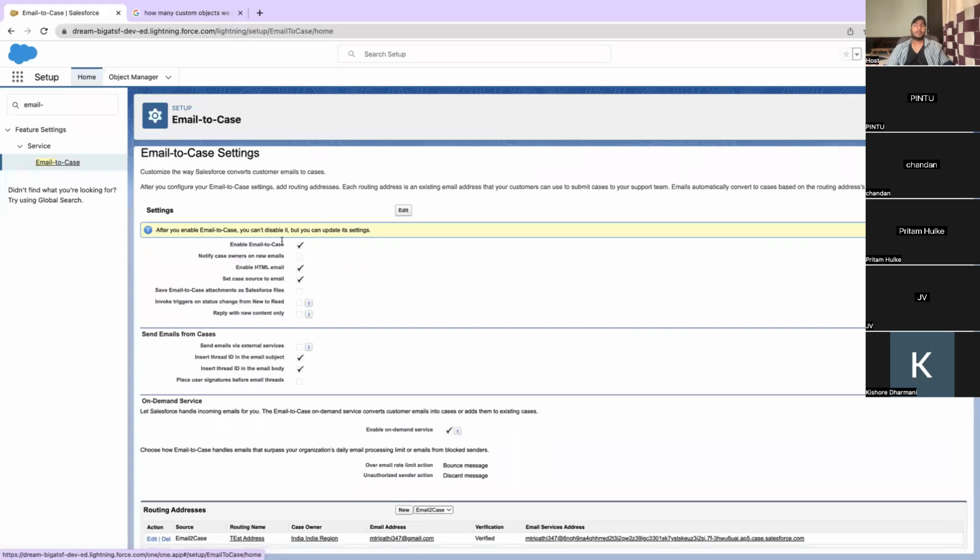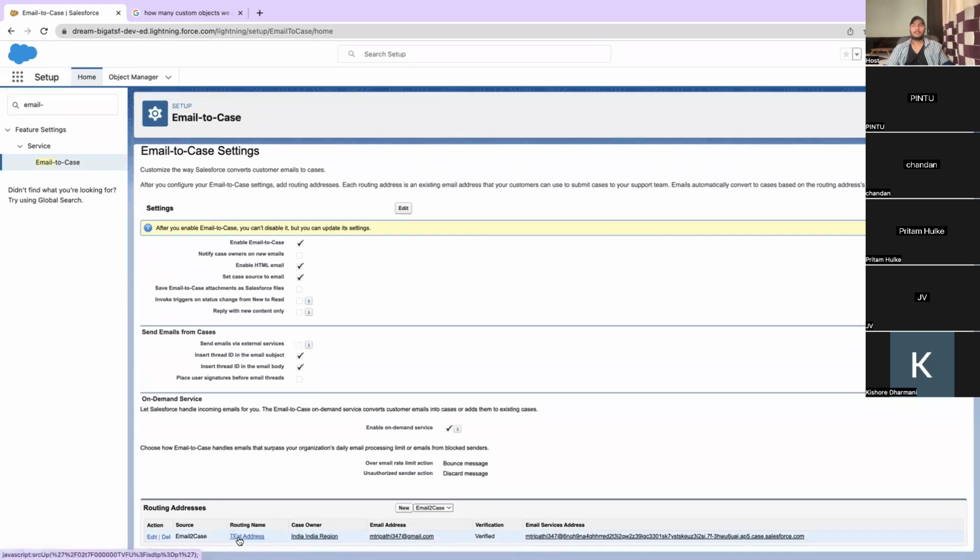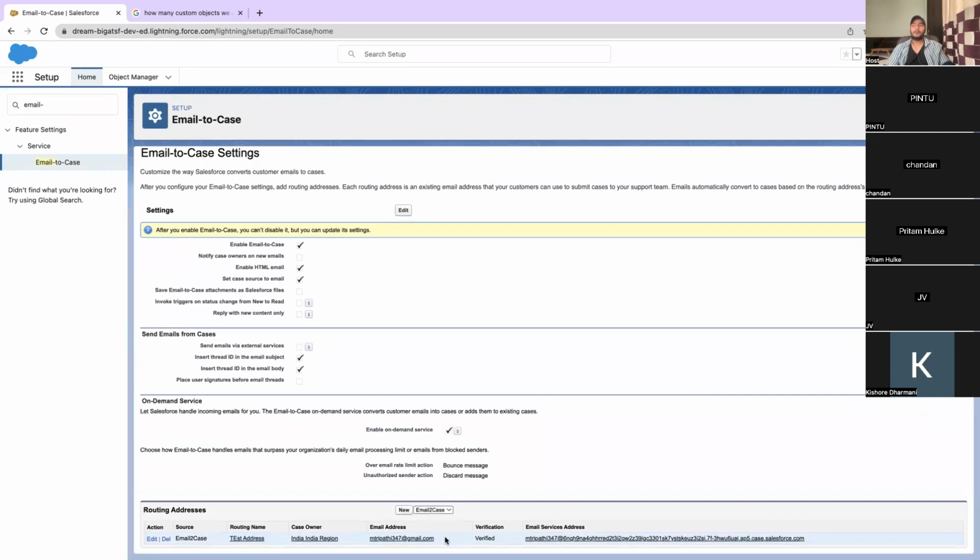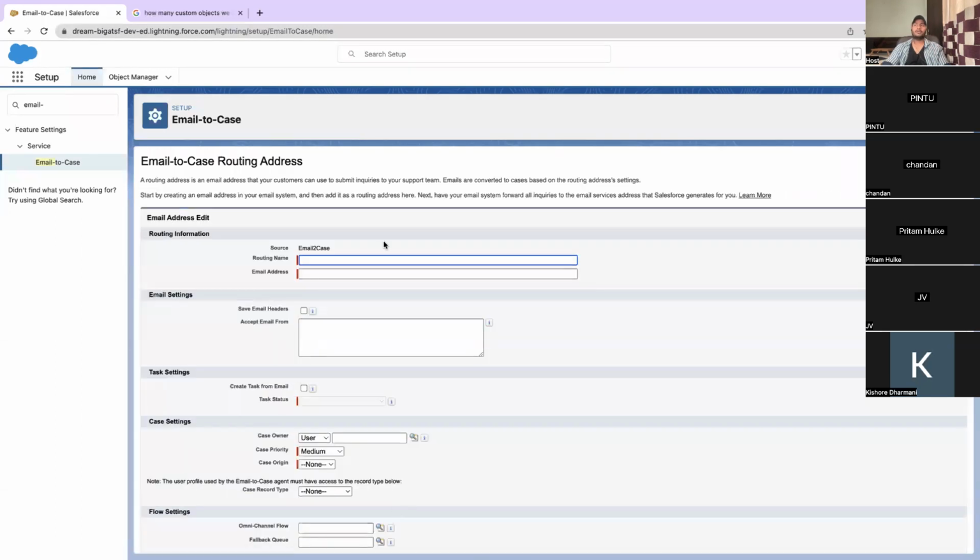All right, there are a bunch of settings available here. What you need to understand is that you first need to create a routing address. Routing address basically tells you for which email ID you want to automatically create a case in Salesforce. This routing address will generate an email service address, and you will give this to your IT team so that they can add it to this particular email ID. That is something the IT team does, but I can show you how we create a routing address.